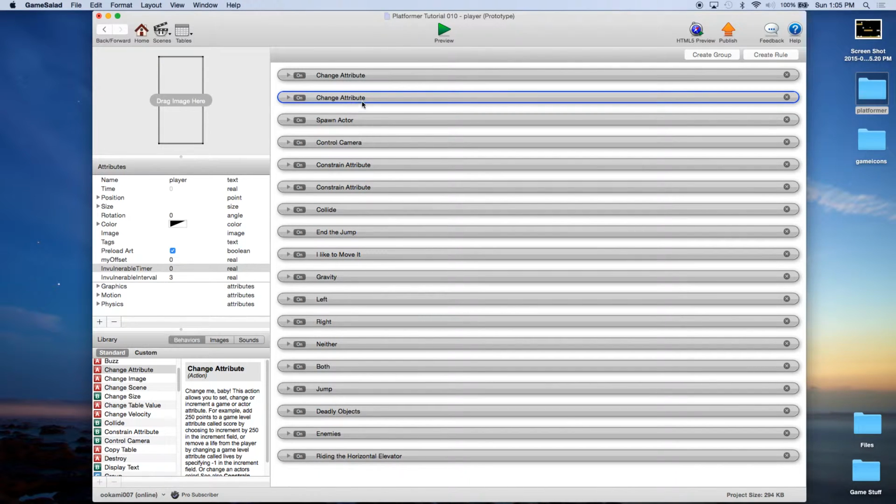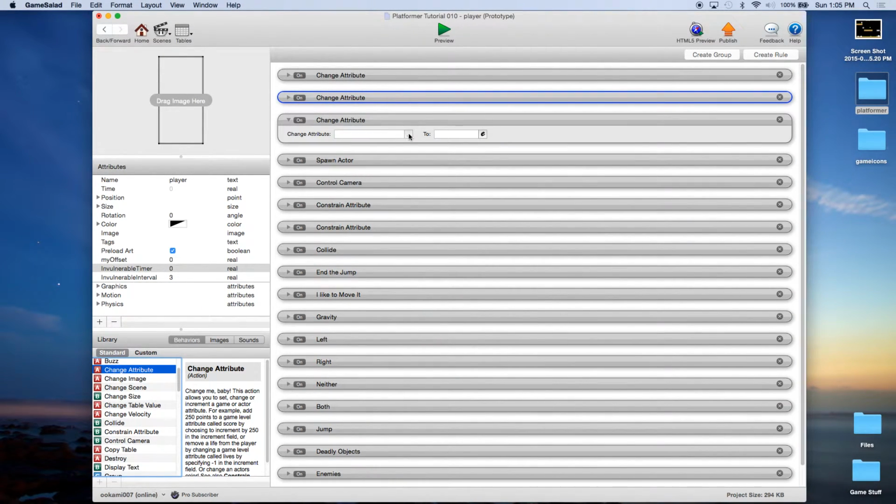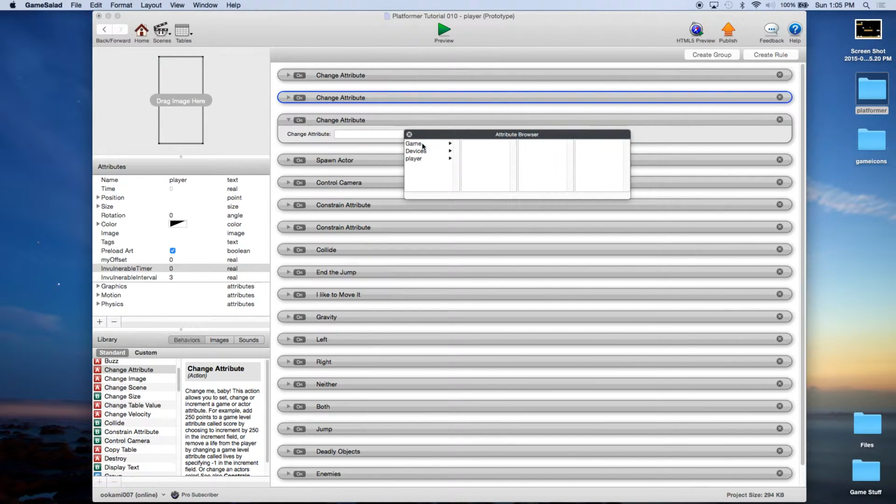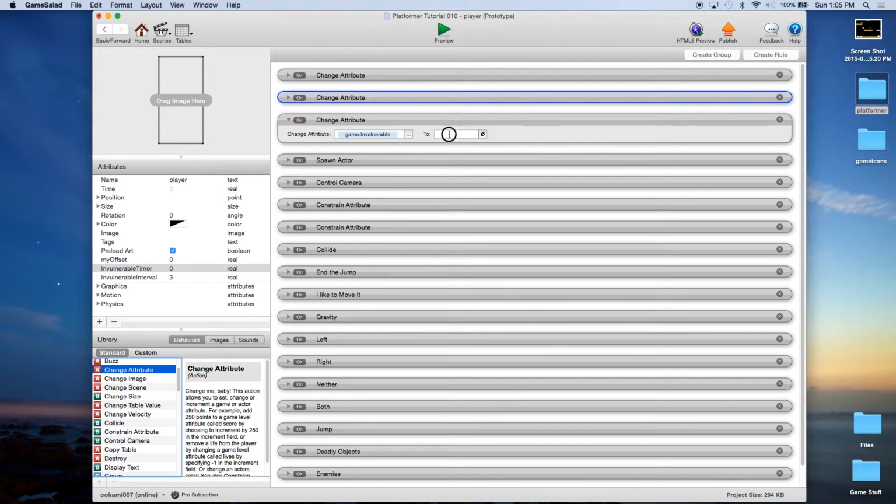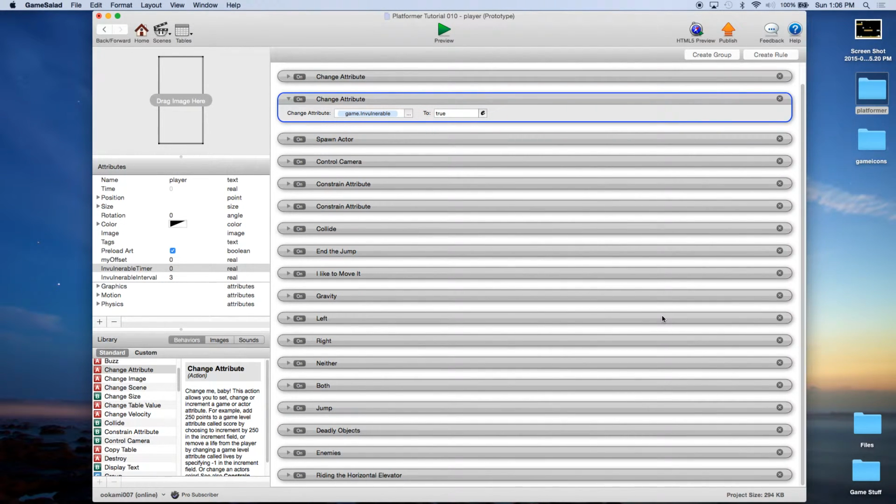And now since we just turned the invulnerable timer on, we want to create another change attribute, and we want to change game invulnerable to true. Okay? Now what that means is that as soon as they spawn, you'll turn on that timer and you'll turn this invulnerable to true.